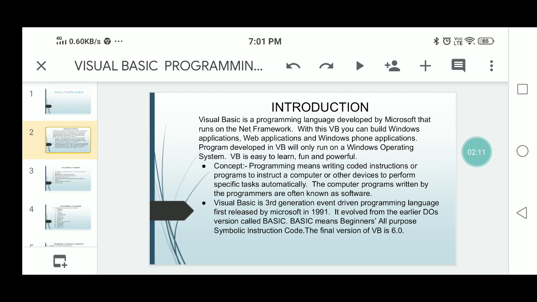Next, what is Visual Basic? Visual Basic is a third generation event driven programming language. It was first released by Microsoft Corporation in 1991. It evolved from the Basic language. BASIC means Beginners All-purpose Symbolic Instruction Code. The first version of Visual Basic is 1.0. The final version of Visual Basic is 6.0, VB6. Today we are going to use this VB6.